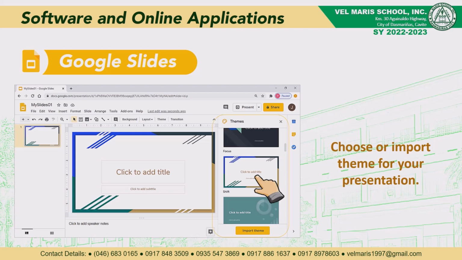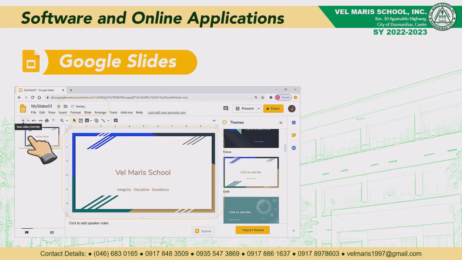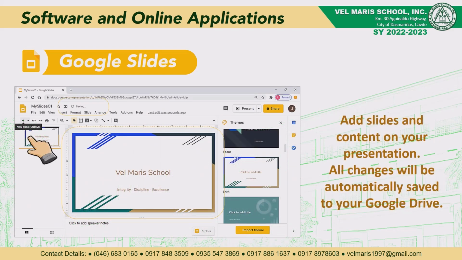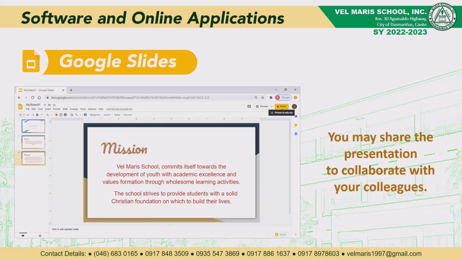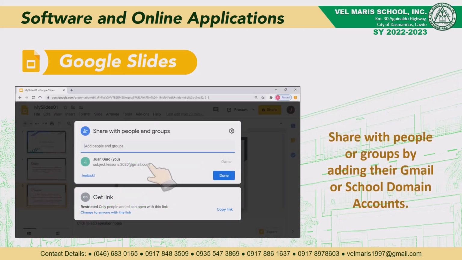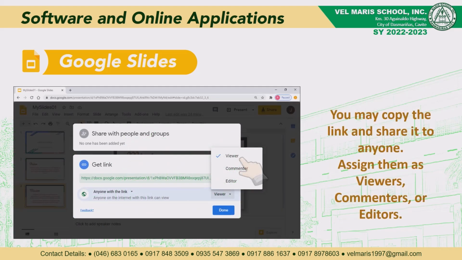You may also choose or import a theme for your presentation. Add slides and content on your presentation. All changes will be automatically saved to your Google Drive. You may also use the formatting tools and options to modify your presentation. You may share the presentation to collaborate with your colleagues. You may personally share the presentation with people or groups by adding their Gmail or school domain accounts. You may copy the link and share it to anyone. Choose from the permission level and assign them as viewers, commenters, or editors.